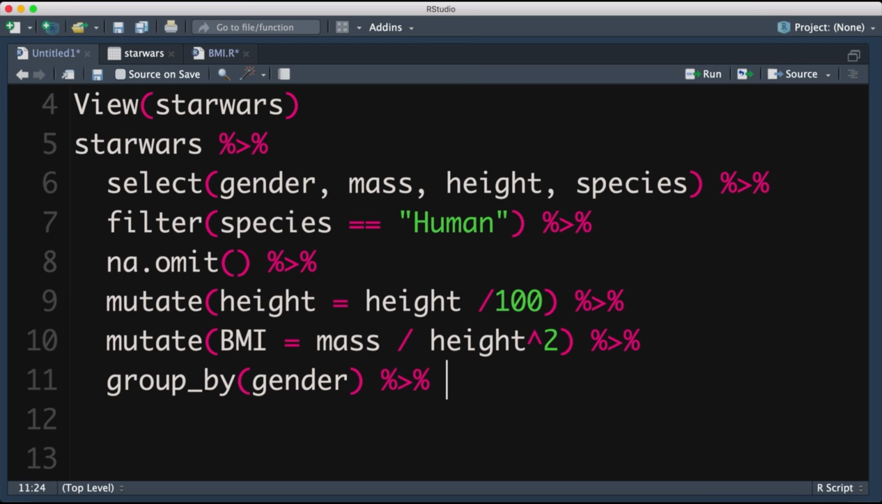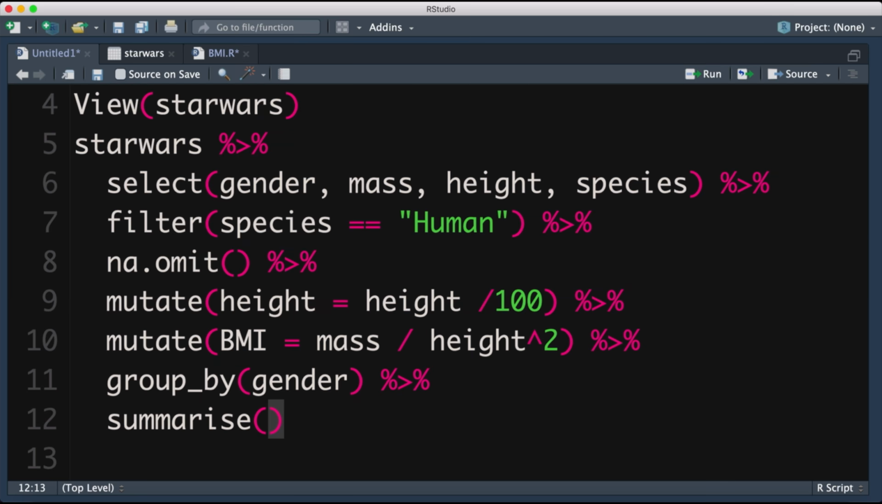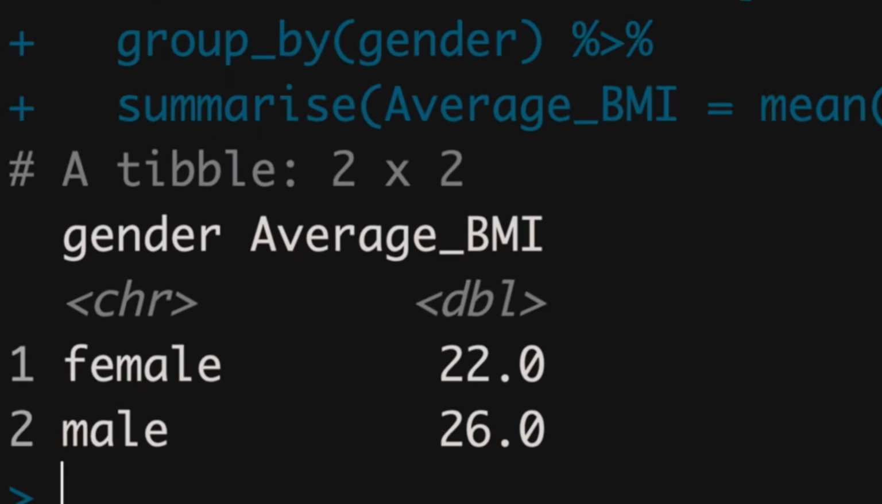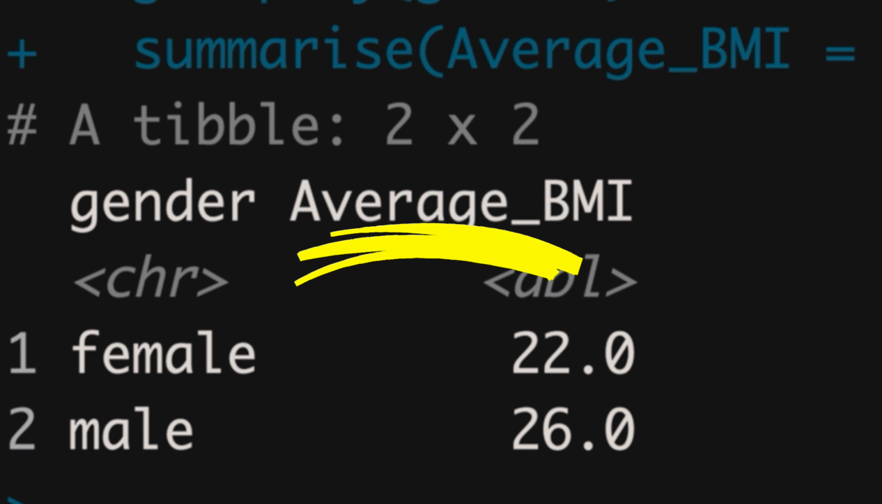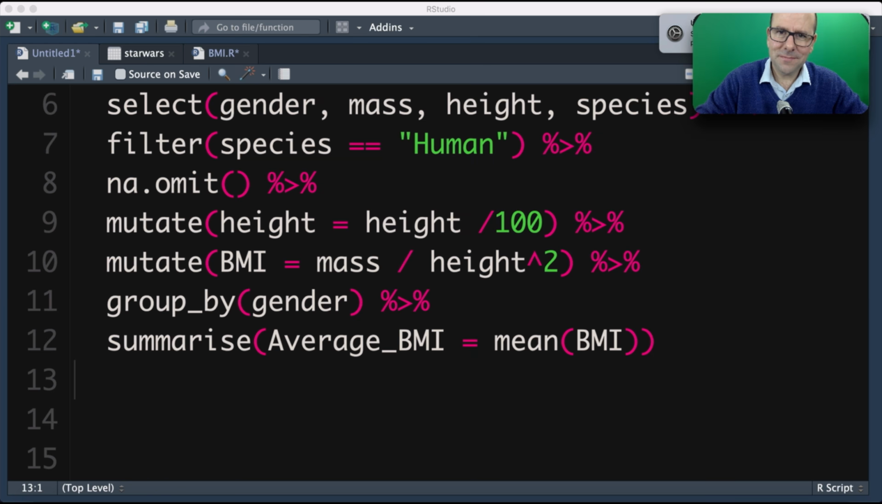and then we want to create a summarize. And here we can give this any name, but let's call it average BMI, and that's going to be equal to mean BMI. Command Enter. Right, and here's our little summary. We can see that the average BMI for females in the Star Wars universe was 22, and the average BMI for males was 26, slightly overweight.